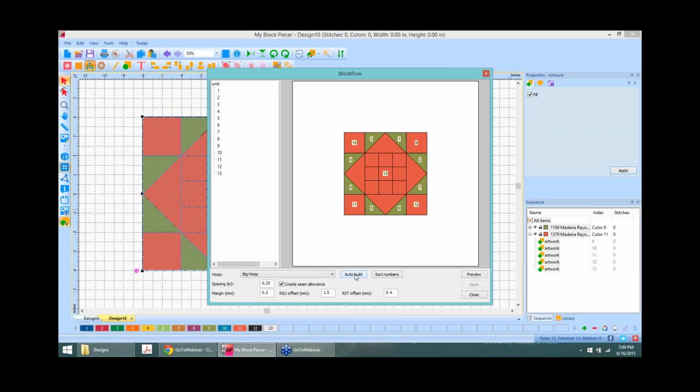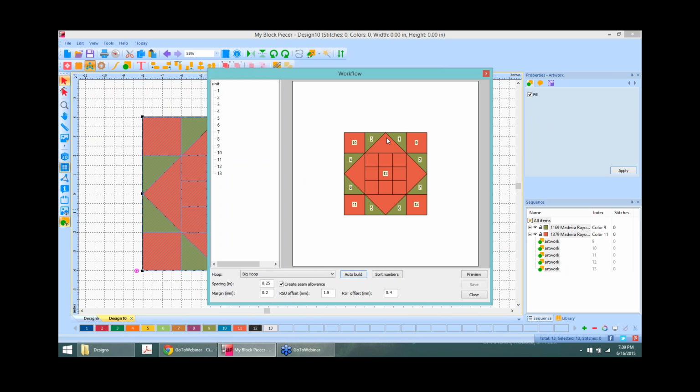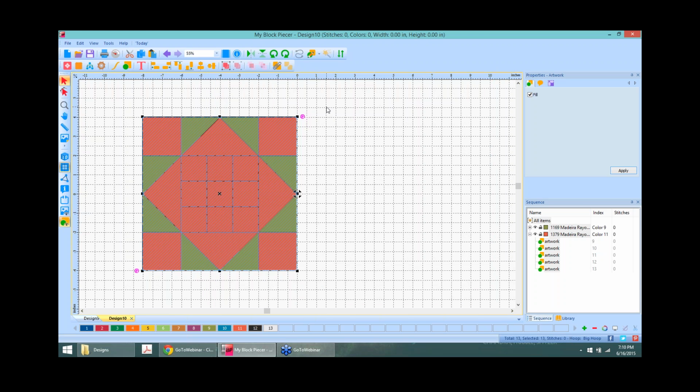Now, let's click Auto Build. Now, let's see what's happened here is it doesn't know how to build it now. So we can assign the numbers, and we'll get back to that in just a minute. Let's go on to another way to build this block. We've got our artwork done, and that's good. Another way we could do it is with our artwork tool.